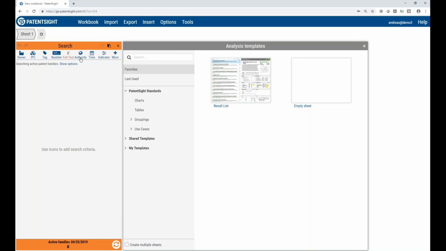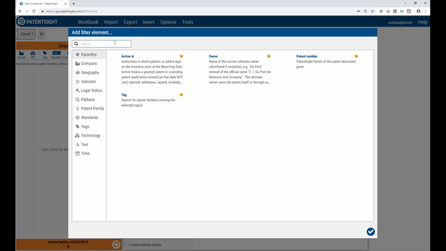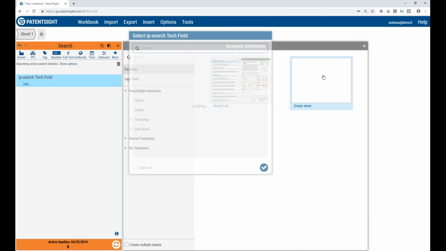They're not among the favorite filters here. You can find them when you click on plus here and then simply search for IP search tag field. There we are. I'll make it a favorite already. So select this one here.